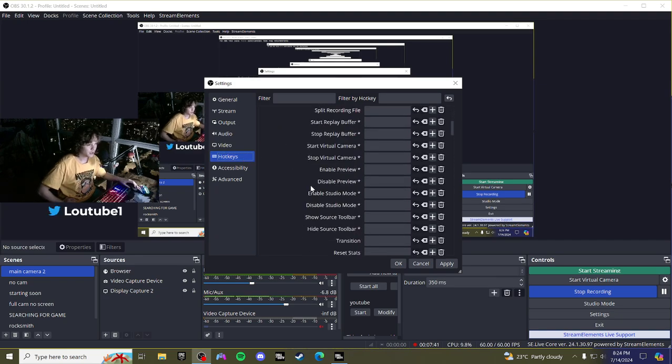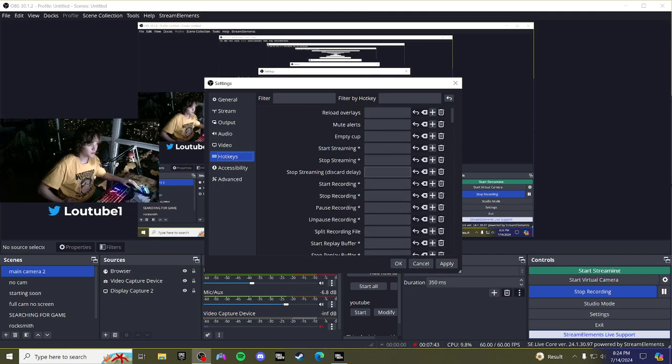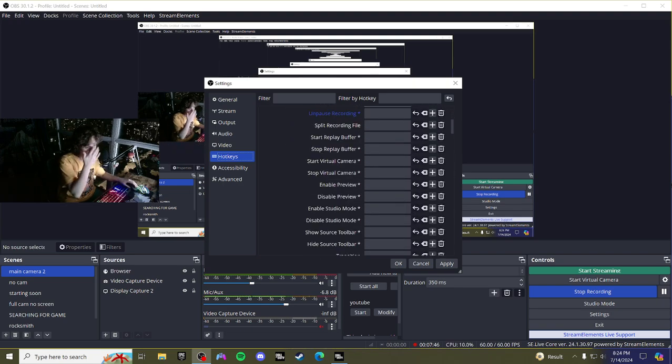Here's a fun one. So hotkeys, guys. There's a bunch of settings you can do. You could do start streaming, stop streaming, things like that. I don't bother with any of that.